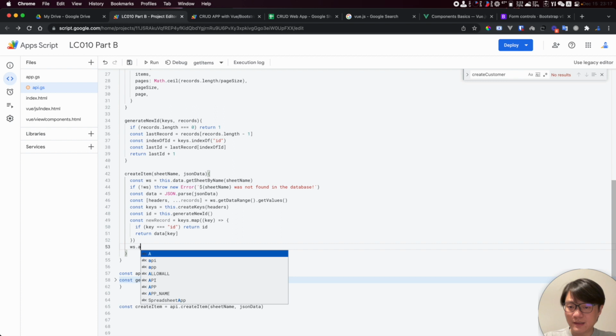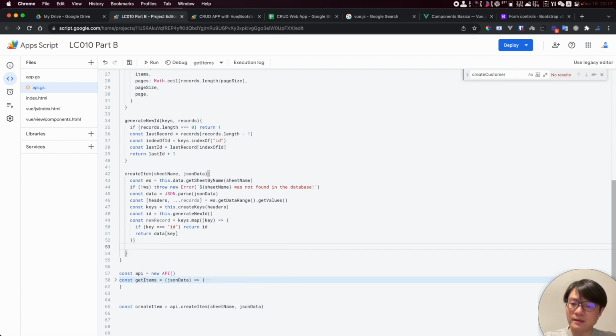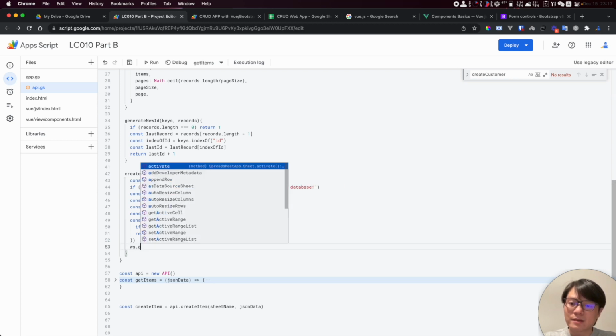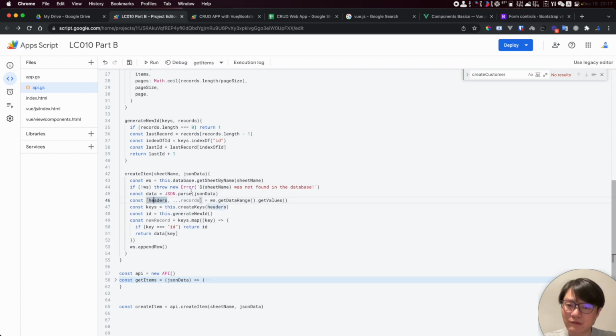worksheet.append. Okay, it's not a worksheet. Append row. That's weird. This is database, I think. Append row. Okay. When I delete this database, something's very weird. So we're going to append the row data, which is basically the new record, to our database, right?